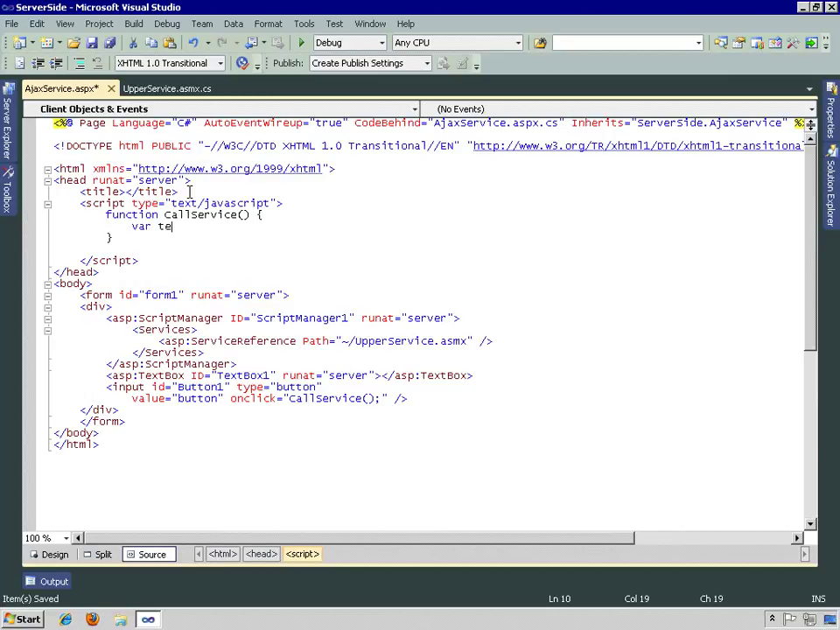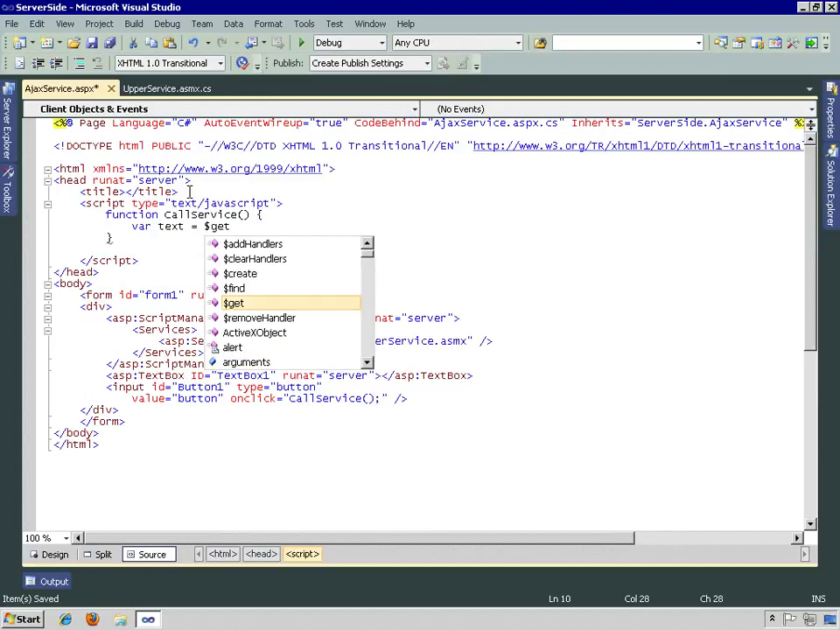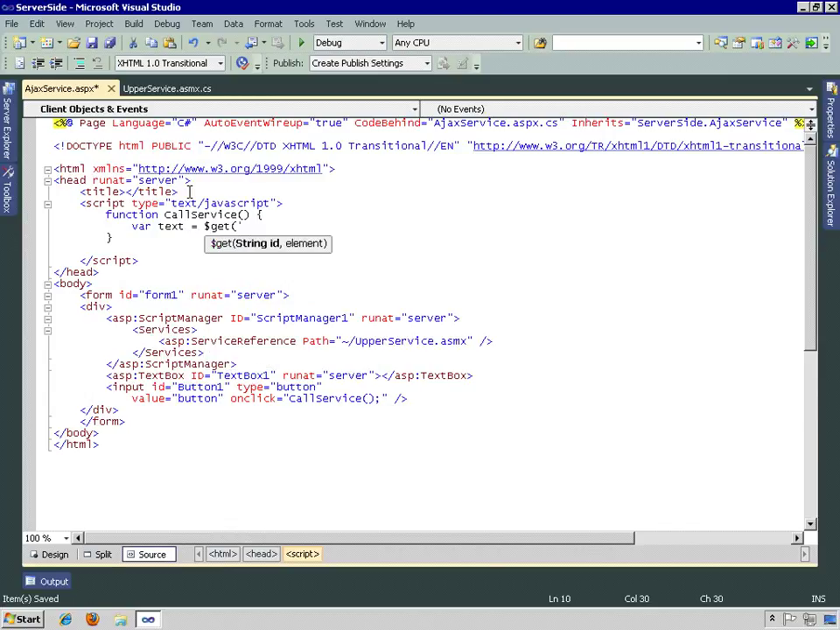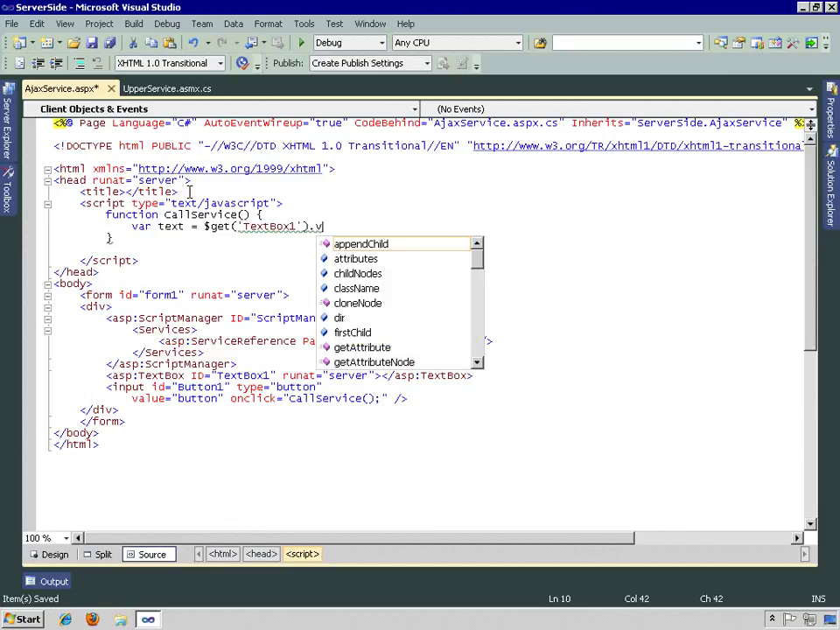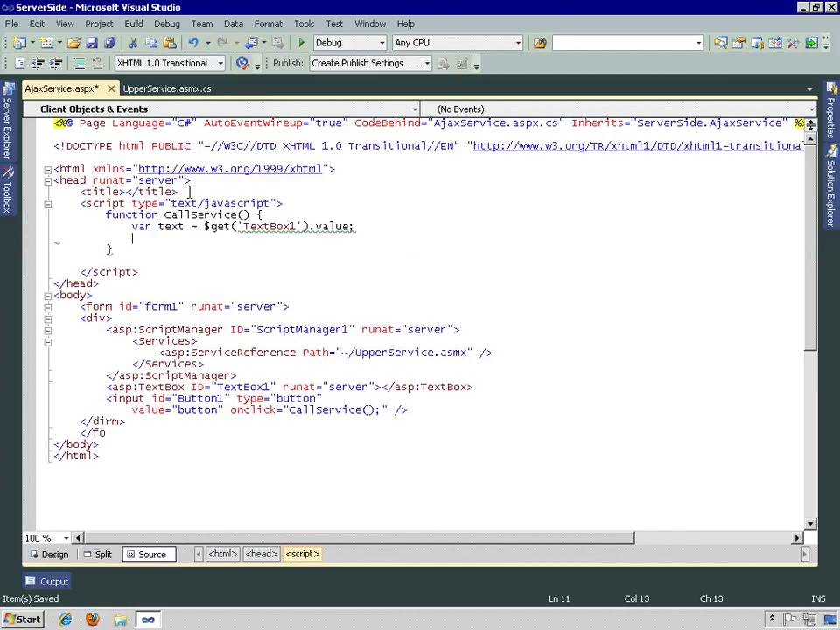So I'll create a variable called text and set that equal to $get. What $get does is it's a shortcut using the Microsoft AJAX client library to get a reference to an element on a page. It's a shortcut to using getElementById or the various other methods supported by JavaScript and the document object model in order to get that kind of reference to something that's located on the page. So all I need to do is pass into it the name of that control, which is textbox1. And then I want to retrieve the value from that text box.